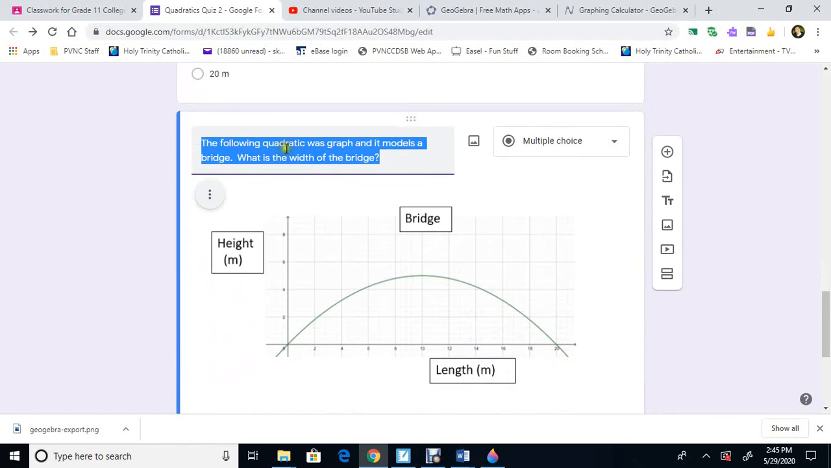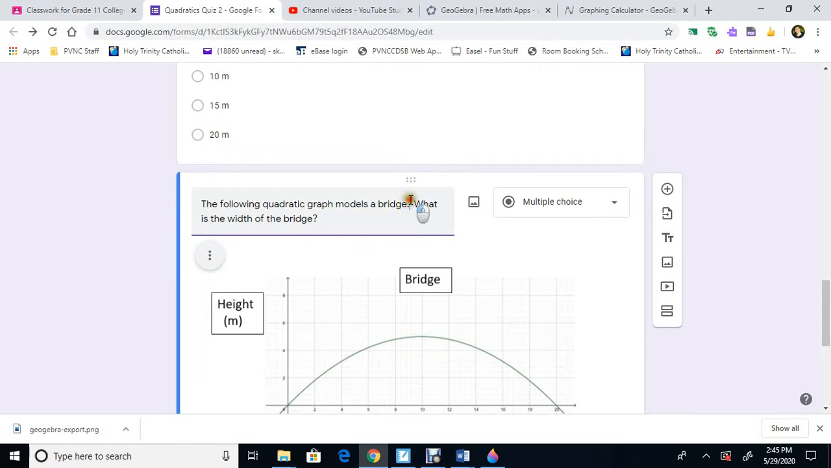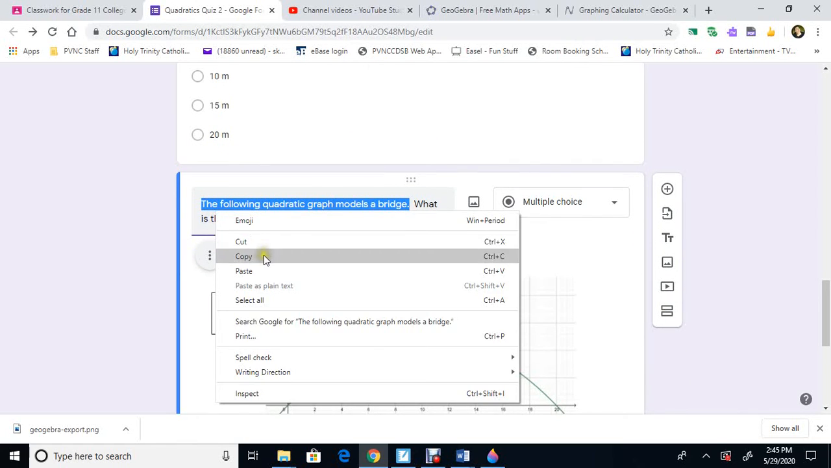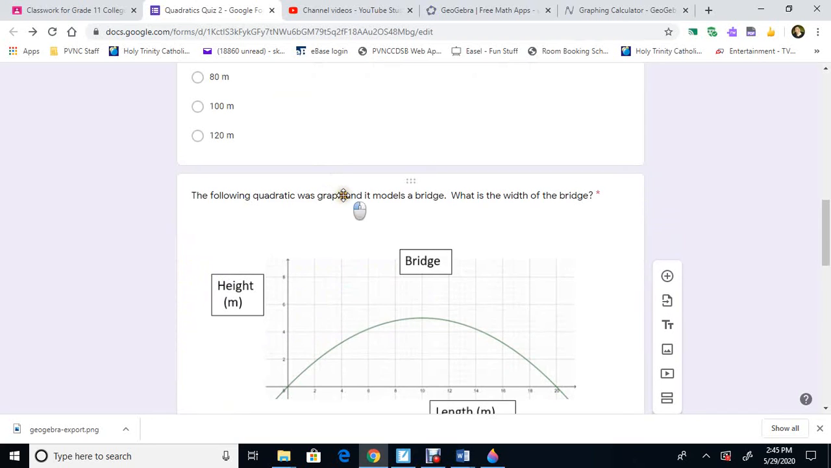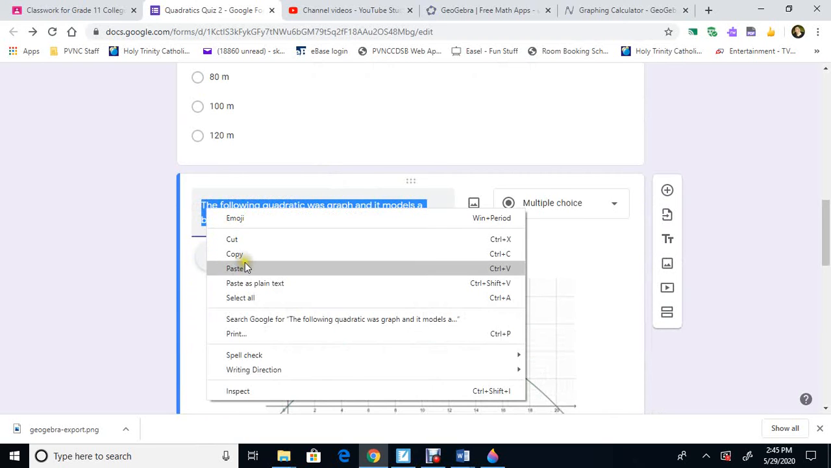Okay, and this time I'll change the following quadratic. The following quadratic graph. Sorry. Following quadratic graph models a bridge. So I should have used that instead. We'll fix it up on top. So we'll fix it in 1 second. We just cut and paste this. Copy this, and I'll fix it up here. Part of my grammar. And we'll fix it up here.